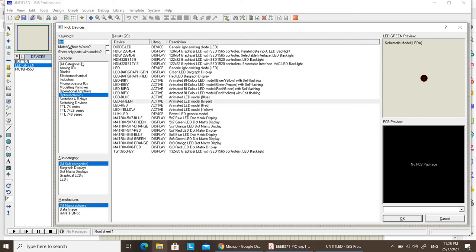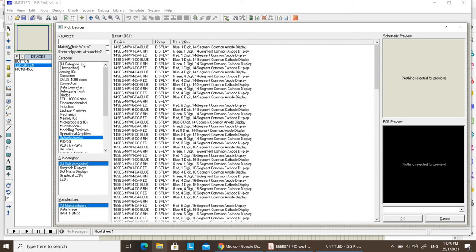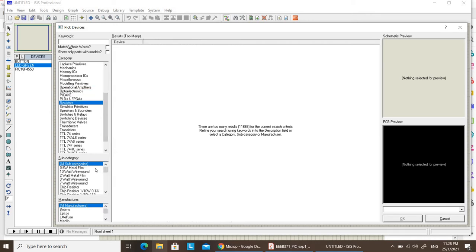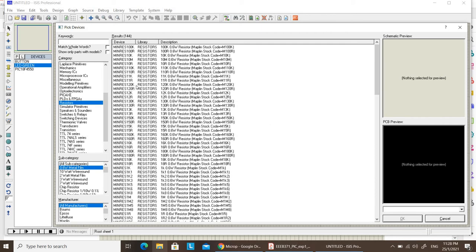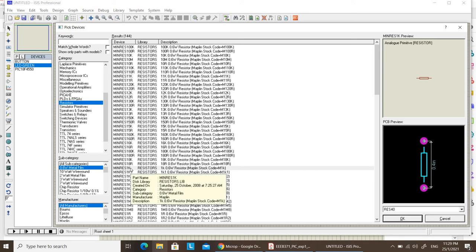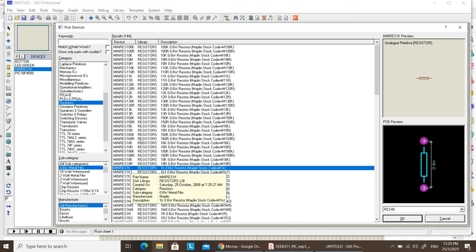And next, we also need to have the resistors. So for the resistors, you can see under the category, you can select resistor. When you select resistor, under the subcategory, you can select 0.6 watt metal film, and you will have the results here. So we are looking for 1 kilo ohm. So this is 1 kilo ohm. MinRes 1K. So 1K is 1 kilo ohm. So double click on this.